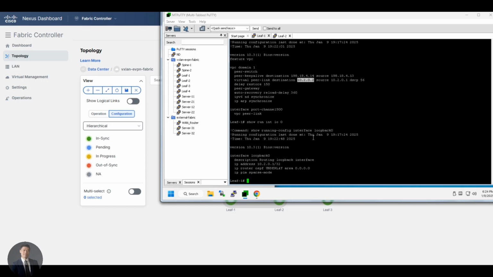Source is defined as loopback 0, so that's used for IGP and BGP peering purposes. The next different thing is show run interface NVE 1.